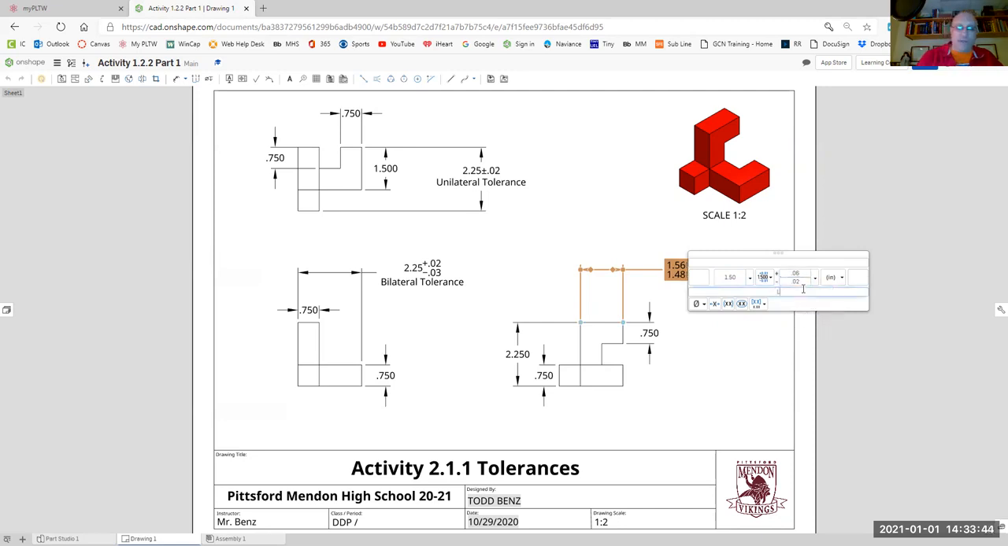And this one is a limit dimension. Click again, and there we go. So now you can see that I have my unilateral plus or minus 0.02, my bilateral plus 0.02 or minus 0.03, and my limit dimension, which actually gives me 2 different dimensions.